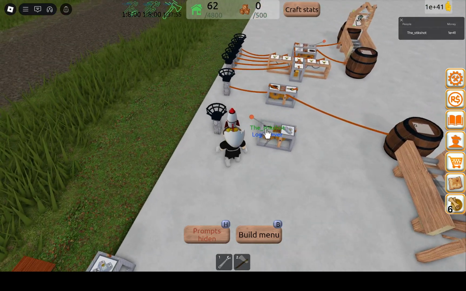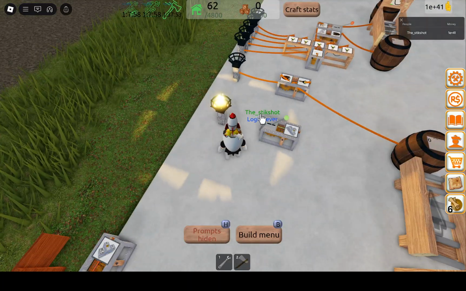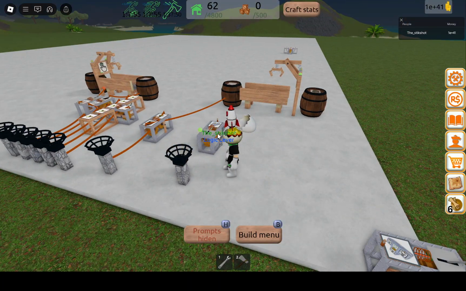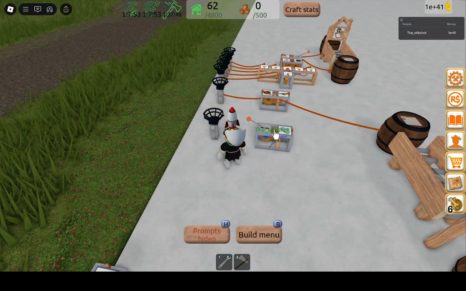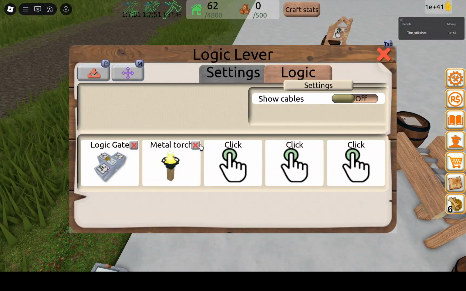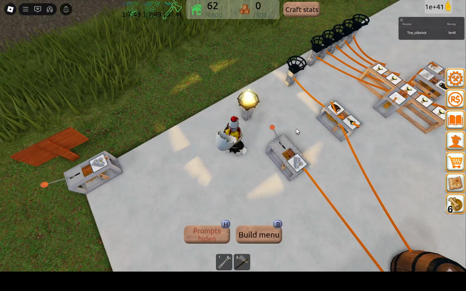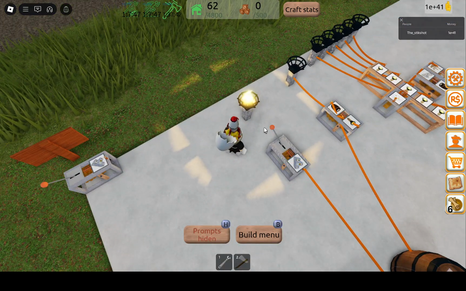This one is just hooked up to a torch right here. So, when you click this lever, it just goes on and off. Pretty simple. Now, if you're ever wondering how to connect it to something, I just disconnected it right there.